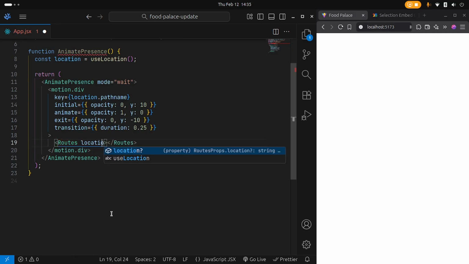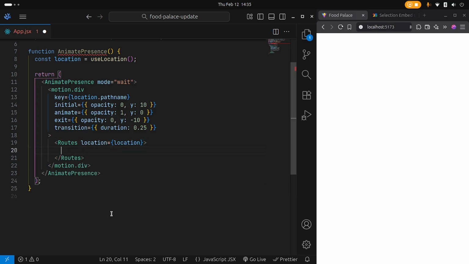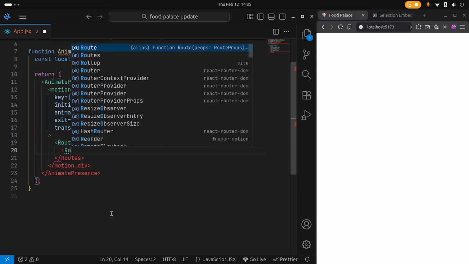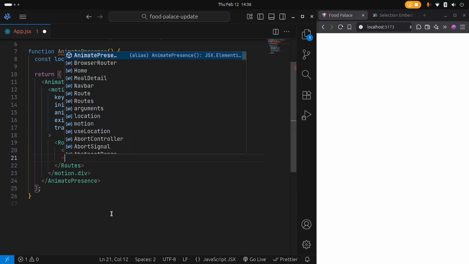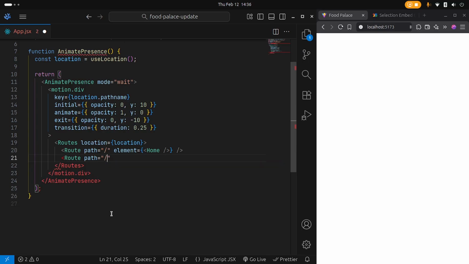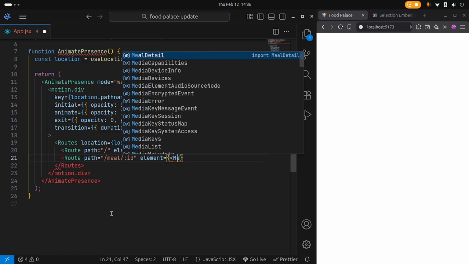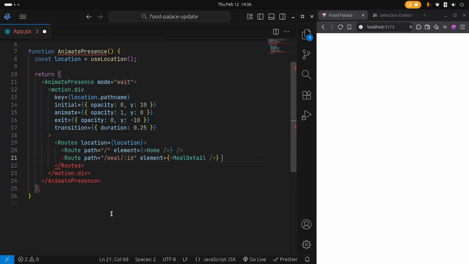So right here, we're going to give it a location of location. And then inside the routes, we're going to have the singular route, which is going to have a path of /. And then when we're on the /, then we want to render an element here called the home page. And then close this out. And then we're going to give it another route here, which is going to be a dynamic value. So /meal, and then /:id, which is going to act as our unique slug of the address bar. Now the element that we want to render here in this case is called meal detail, and then close that out. Now that is our entire animate presence.